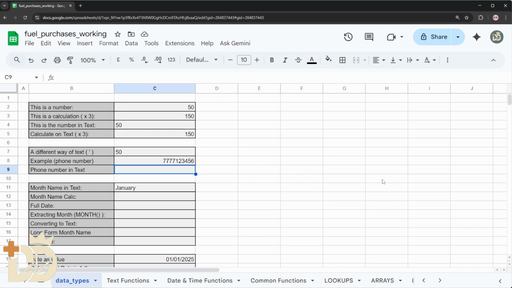That's what it thinks it's seeing here: 7,777,123,456. But no, wait a minute, I want a phone number. So if I precede it with a 0, type in the same thing again, there we go. This time it's aligned over to the left-hand side. It's kept the preceding 0. The number itself is text, and that's a phone number. That's something that we can use.